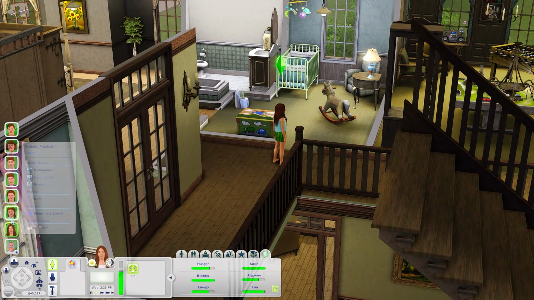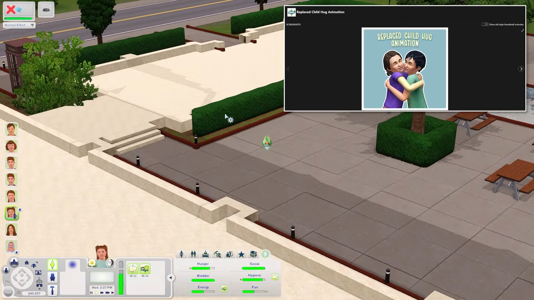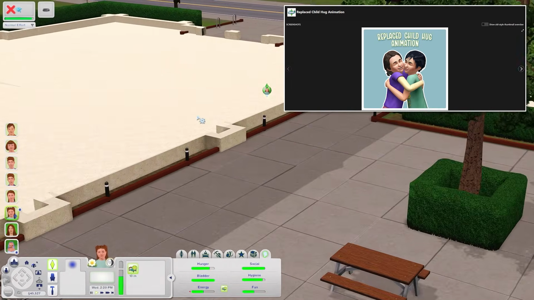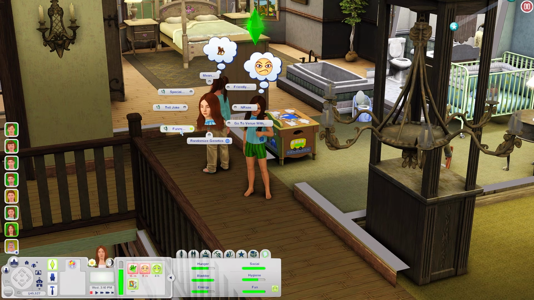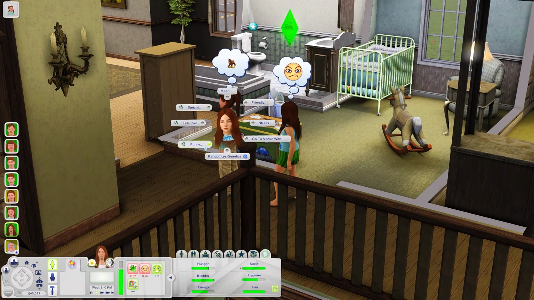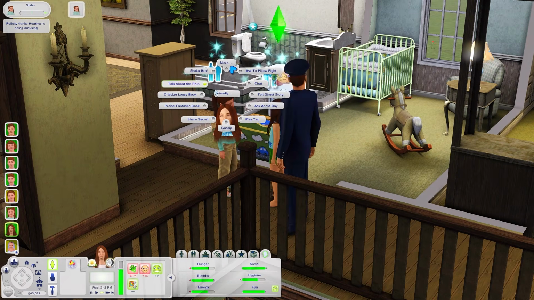This next mod is by Sweet Simmer, and it is a very, very simple mod. It simply replaces the default animation for when 2 Sims hug. Of course, they have to be friends, so I'm gonna get these 2 friendly really quick so I can show you the brand new animation for the hug.